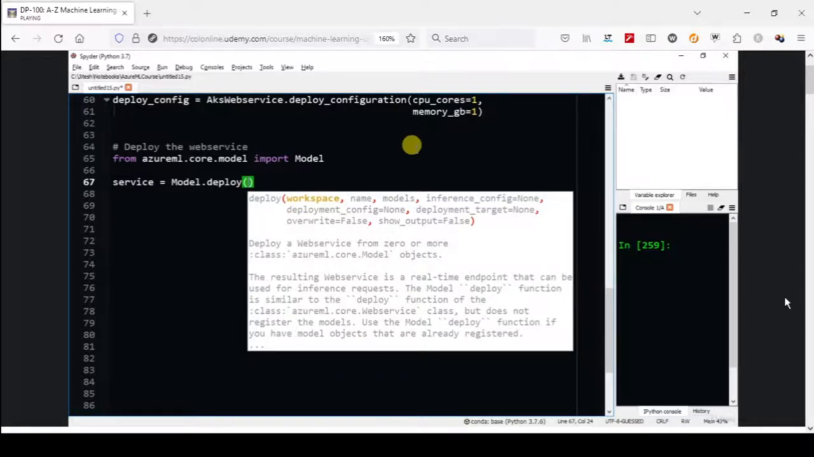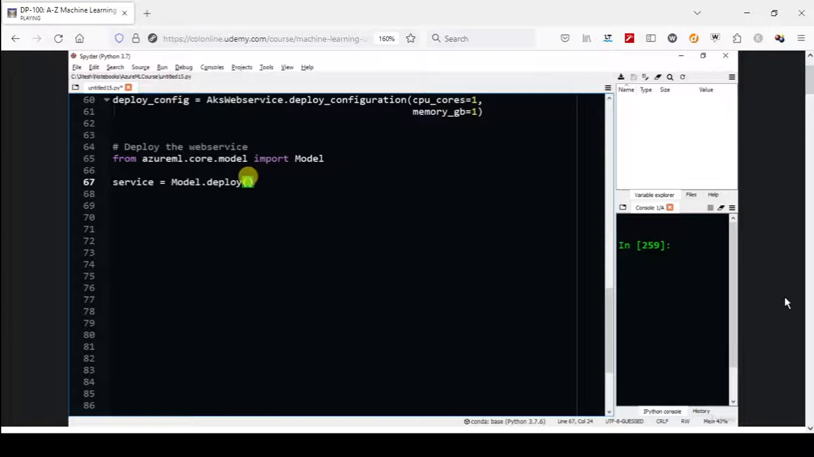Now everything we have created previously will go as various parameters to this method. So first, we need to specify the workspace in which this web service will be deployed. So that will be workspace equals ws. Then the second parameter is the name of the service as name equals, and within quotes, I'm going to call this adult income, everything in small case, dash service.